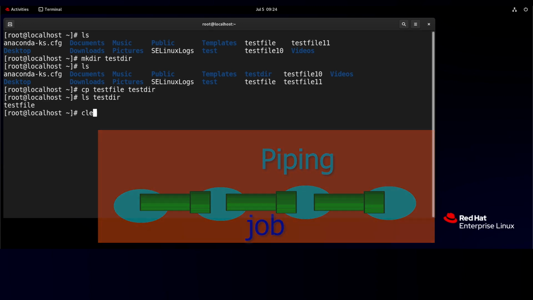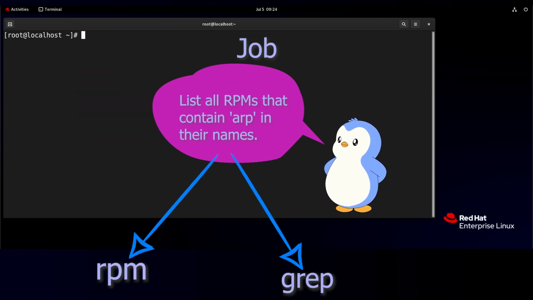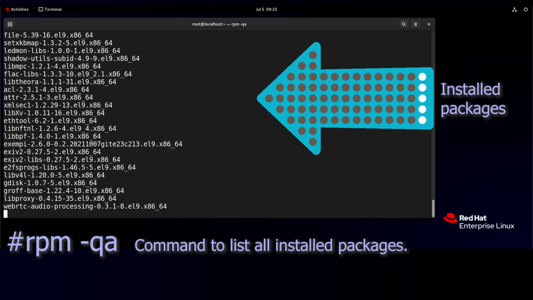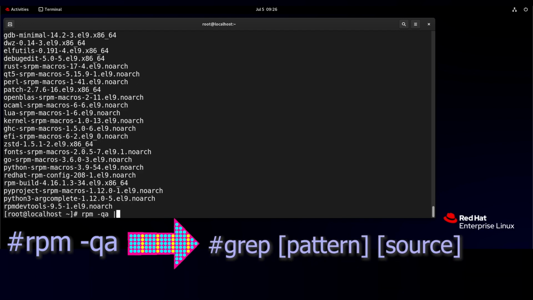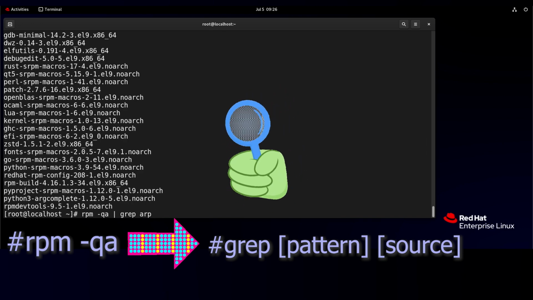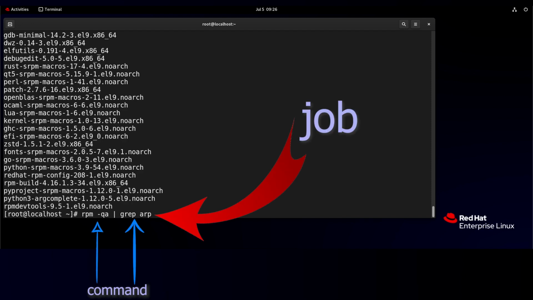Let us take an example. Suppose we want to list all installed packages that start with the arp keyword. It is a job. It needs two commands, rpm and grep. The rpm command, with the -qa options, lists all installed packages. The grep command searches for the pattern in the given stream. We can redirect the output of the rpm command as the input to the grep command. The grep command searches for the arp keyword in the stream and displays all results. In this example, it is a job, and these are commands.